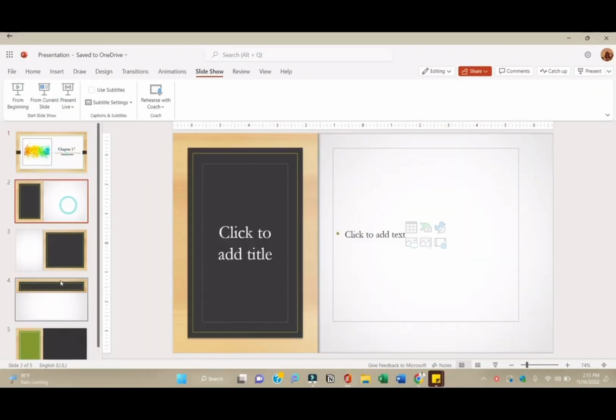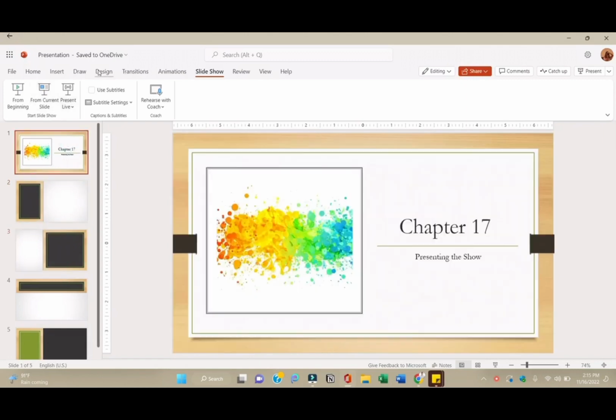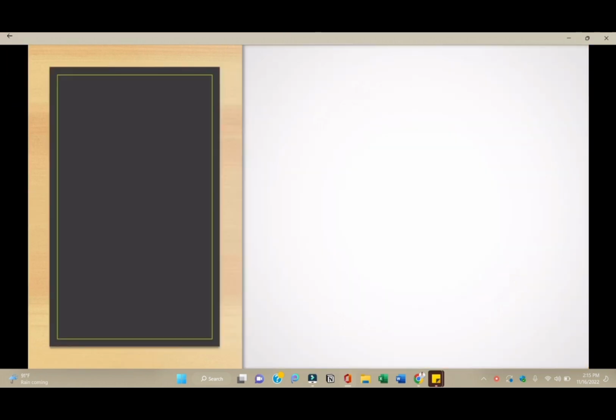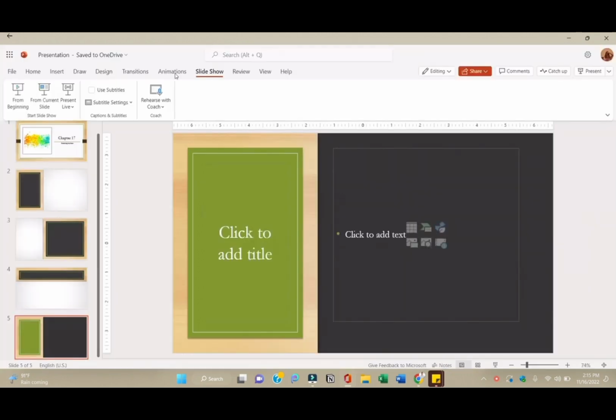In this chapter, we're going to focus upon presenting the show. The whole point of a PowerPoint presentation is to deliver a show to an audience. But first, let's display a slideshow on screen. A slideshow view is the view that you use when showing the presentation to others, and methods of entering a slideshow view were shown on the screen.